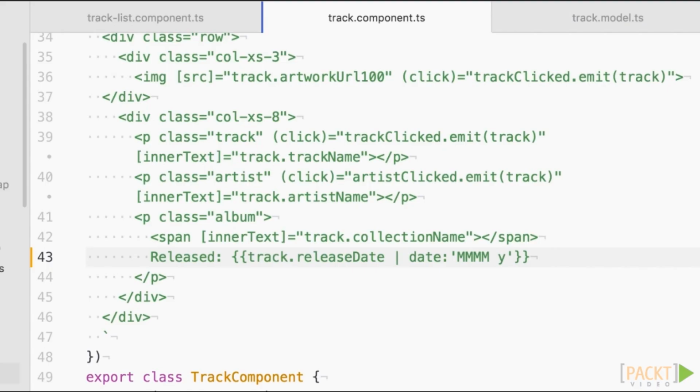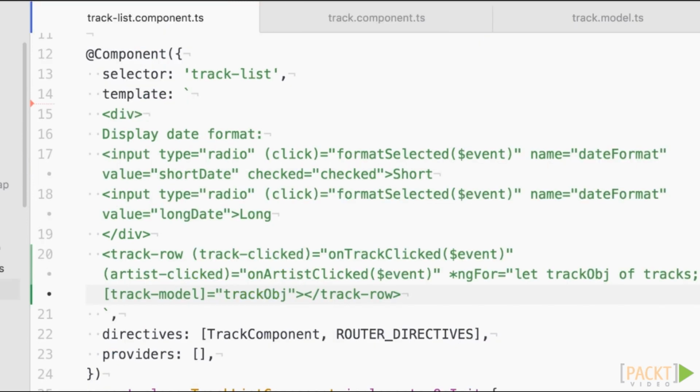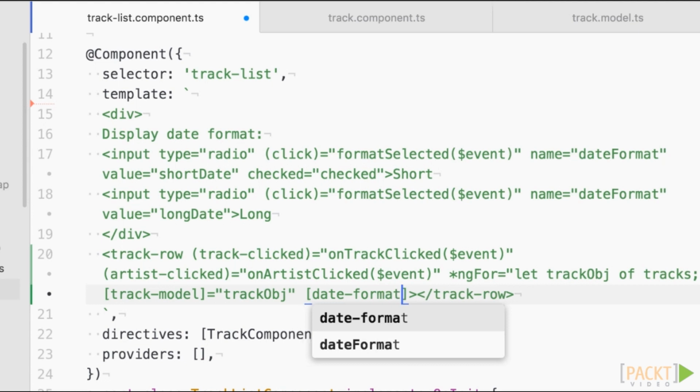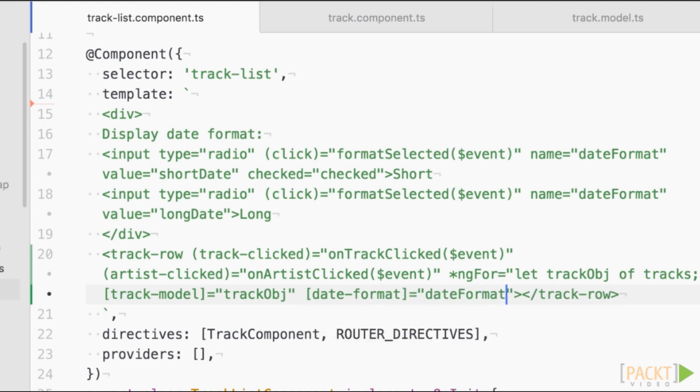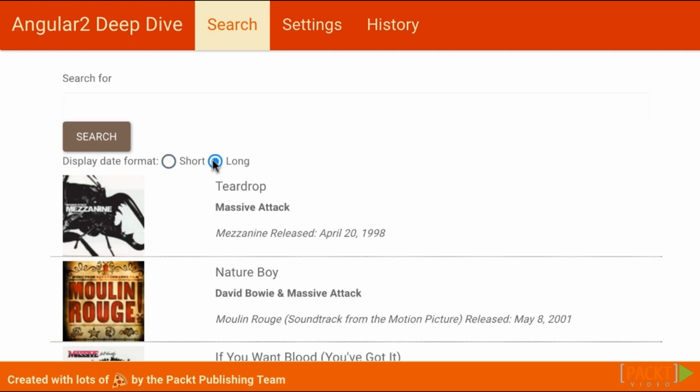And just because we are passing parameters to a pipe doesn't mean that we can't use data binding. For example, here we could set the format to be bound to the dateFormat property, which I have set as an input of the track component. If we now head to the tracklist component, we need to bind on the track row. Using the square brackets, we bind to the dateFormat property, and we make that equal to dateFormat. The value of dateFormat at this level will be changed by those two input radios. It will be either short date or long date. Let's have a look at that in the browser, and if you click on either of those two radio buttons, you can see the format of the date changing.